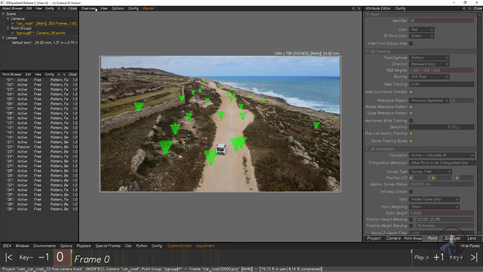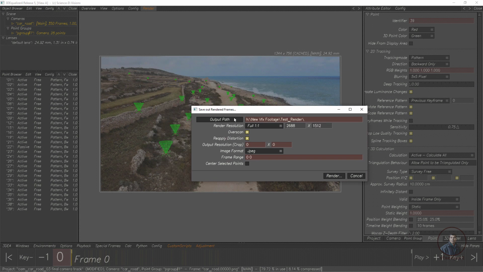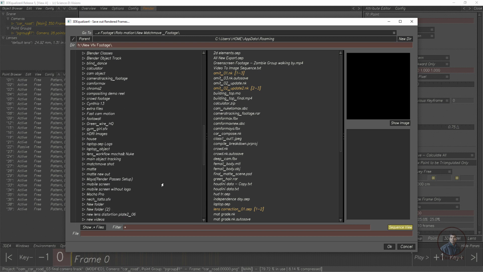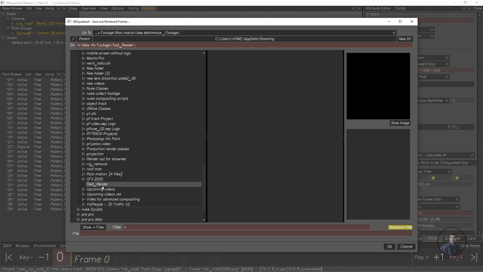So again we are inside Overview Control, remember this one. We have to click on Render, then Save Render Out Frames here. So we will get this window. First we have to define the location where you want to save these render files. Just click on Output Path, and inside this folder we can select any folder. You can even create a new directory here, but I have already created one, so I am going to select this test render folder. You can see this is our directory path or location path.